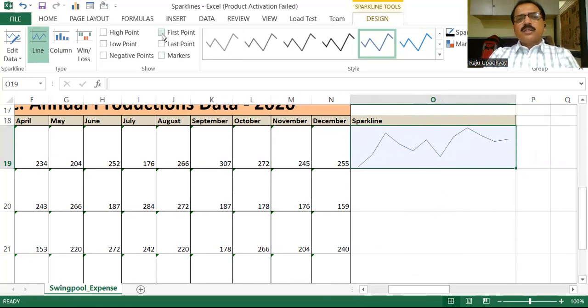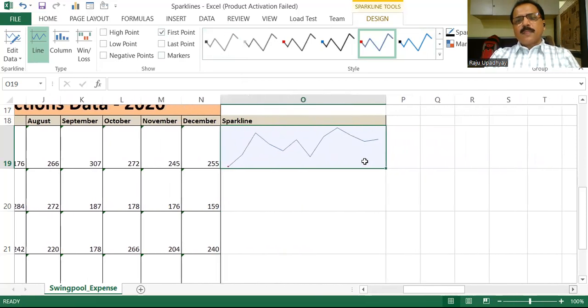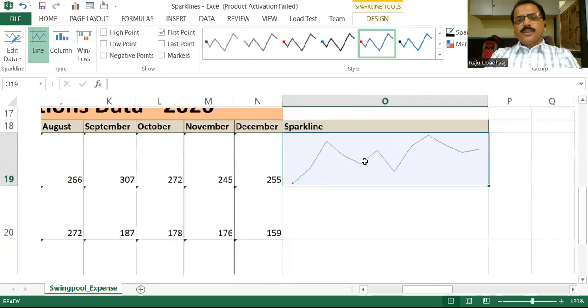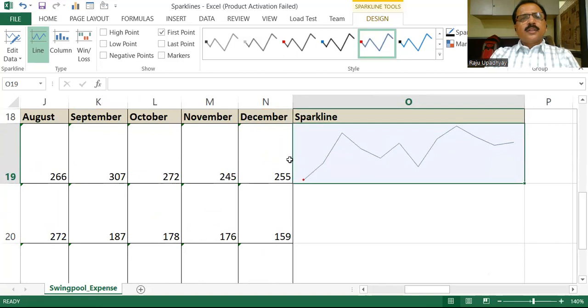So the moment I select this first point, it gets highlighted. You can notice it has been highlighted with the red color, right? Now I have just enlarged it. Then if I click on the last point, the last point is shown here. So the first point is shown here for the month of January data, and the last point is showing the month of December data.